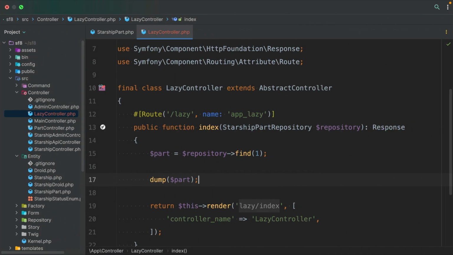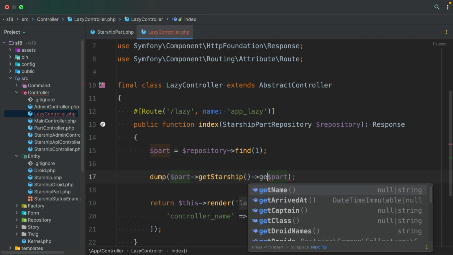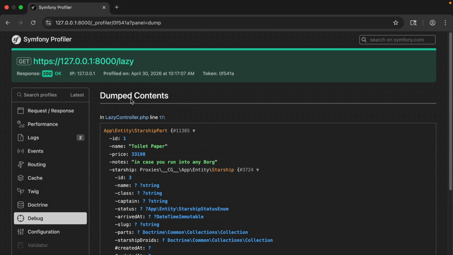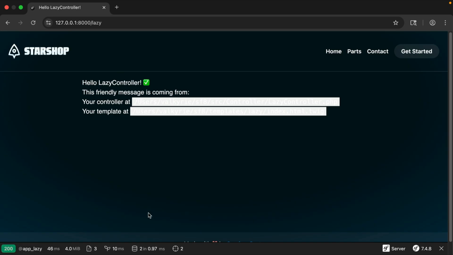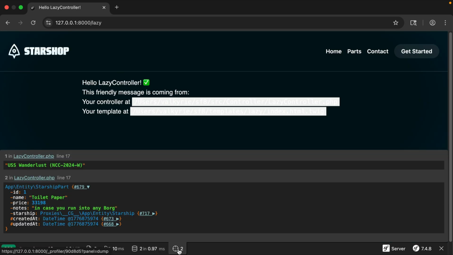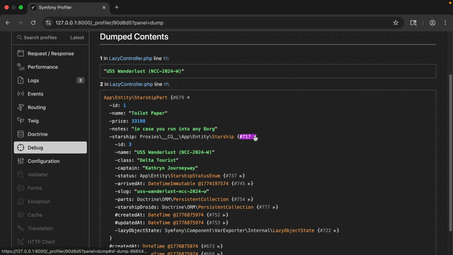Let's trigger this second query. In LazyController::index, add $part->getStarship()->getName() as the first argument to the dump. Refresh the /lazy page. There are now two queries. The first one fetches the starship part, and the second one fetches the starship because we accessed its name. In the dump panel, we can see the starship is now fully loaded with all its properties.